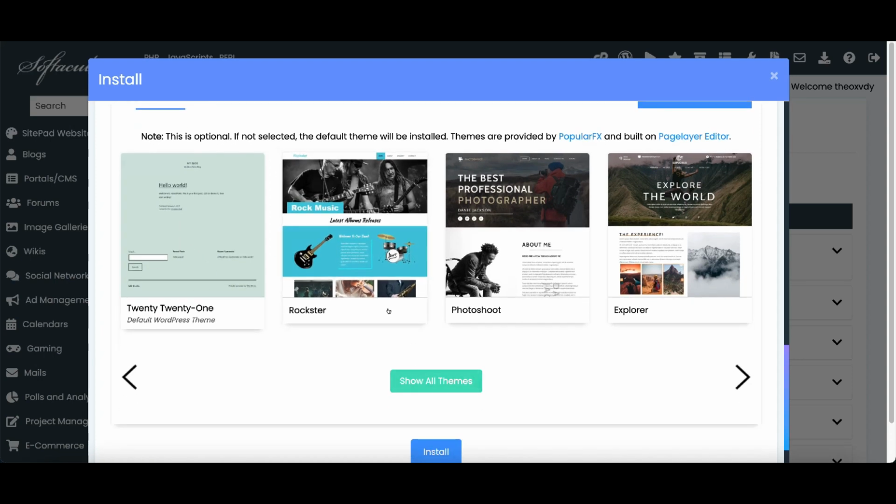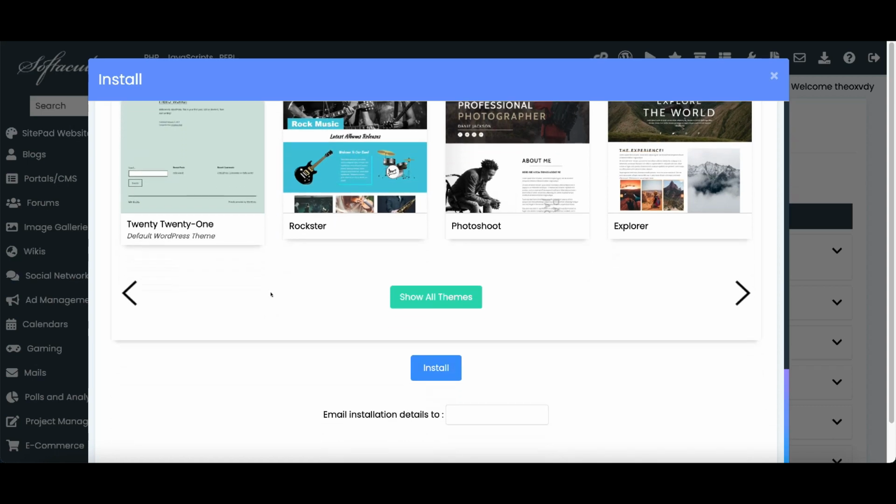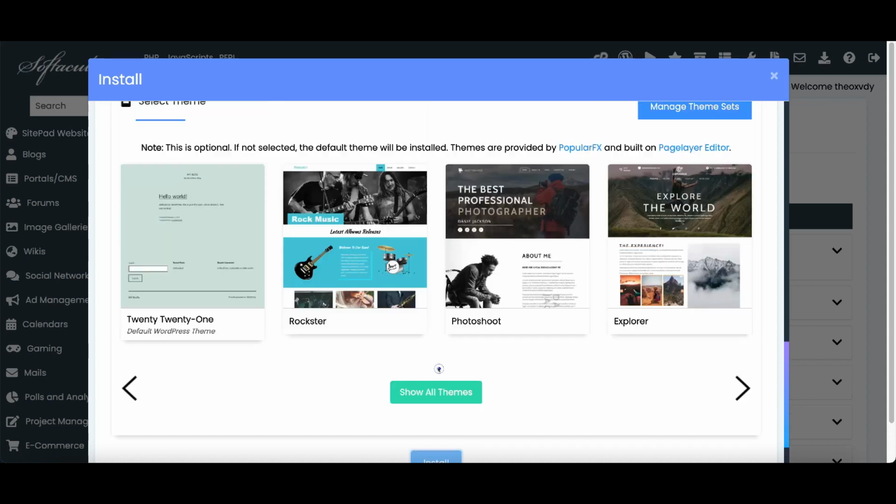And you can click Show All Themes as well. And all you have to do is click Install. Now you can also put in your email address here, and it will send you the installation details to the email address that you put in. Okay, so I'm going to go ahead and click on Install.